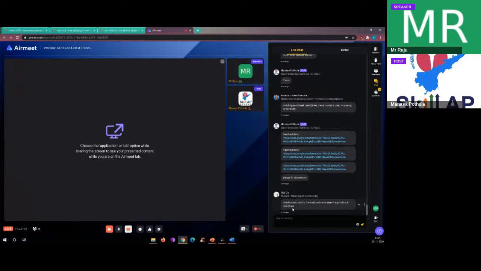Okay, there is another question. Which sheet metal is low cost and has more useful application in industries? So majorly we use aluminum and stainless steel sheet metals in industries. The prices will always be fluctuating between these two, but majorly we see aluminum in the automotive sector for its less weight and more surface area applications.